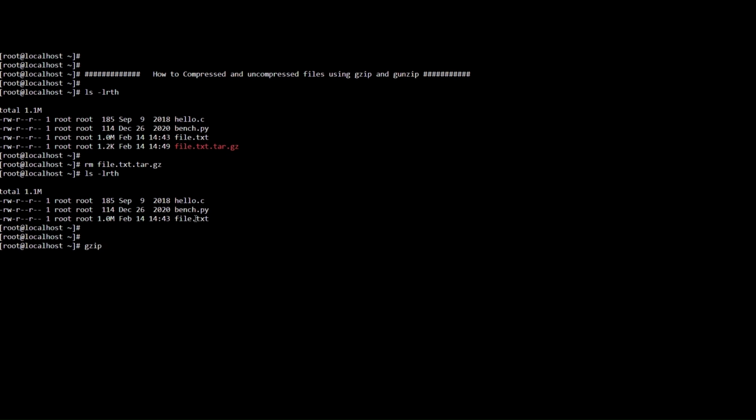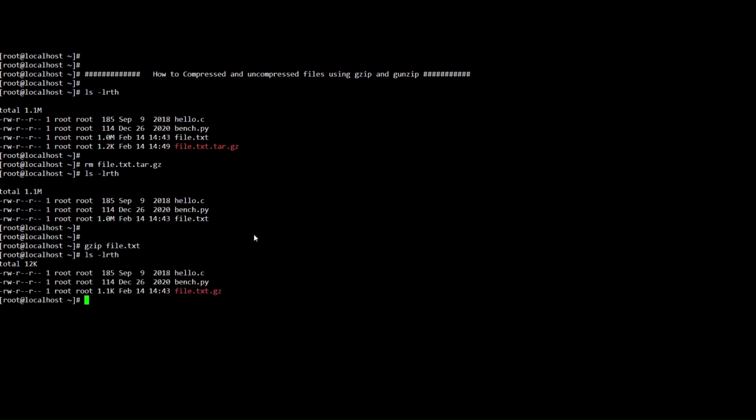So in the case of zip, we want to zip this file, so we will simply mention the command and the file name. Now again do ls -lrth to list all the files. Now you can see that we have zipped the file, so it has been compressed. In both cases you can see that we compressed it: previously with tar we got 1.2 KB and now 1.1 KB. So in this way, now we will see how to uncompress this.